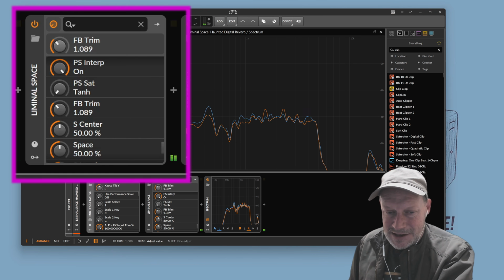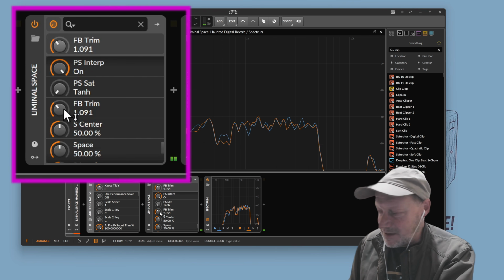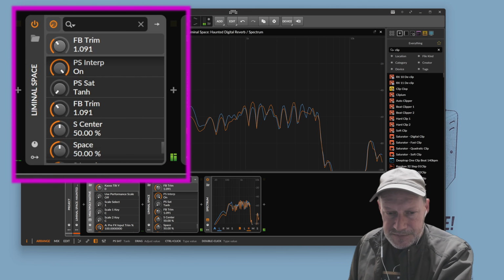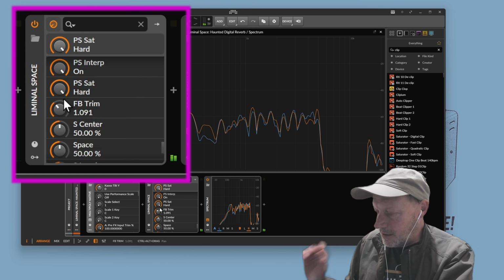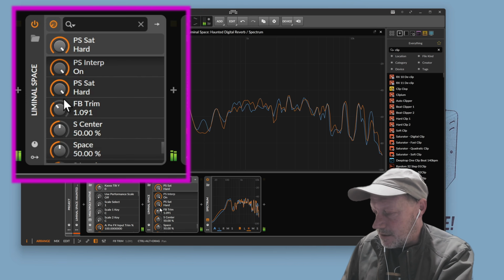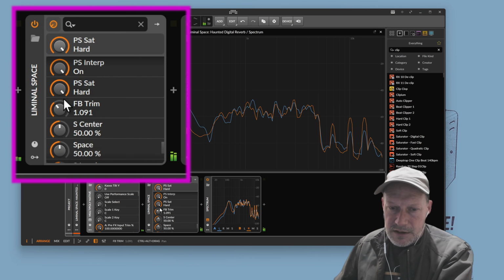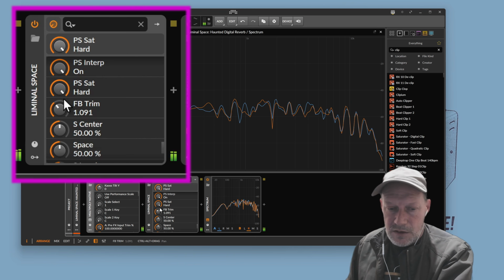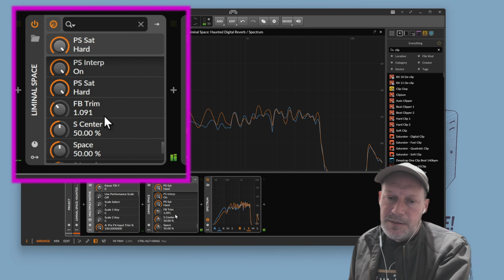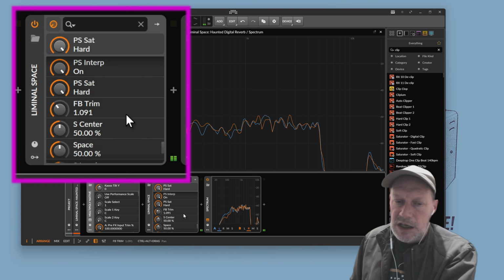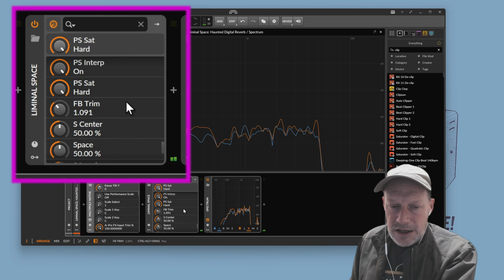We're going to be real gentle with this. We're going to move feedback trim up just a tiny amount. And let's see if we can hear any difference with the hard clip. I really like that sound. So that's the pitch shifting part of the reverb. It makes things very chorusy, sort of spooky, unreal.